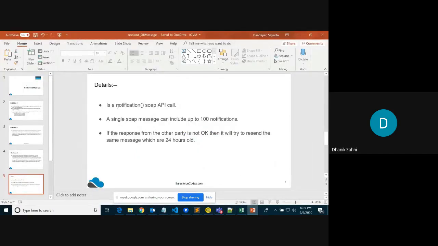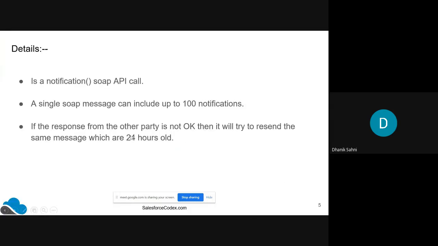So it is always a notification SOAP API call. A single SOAP message can include up to 100 notifications. That means in a single SOAP message you can create 100 types of notification details. The third point, which is very, very important: once you create a particular SOAP request, what will happen if a failure happens?